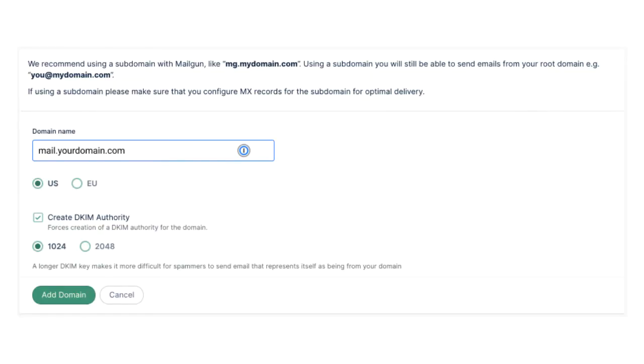Log into your MailGun account, click Domains on the left-hand side, and then click the green-colored Add New Domain button. Enter your domain name into the box. We recommend you to use a subdomain to get a better email delivery rate.